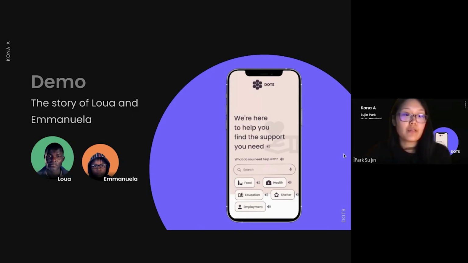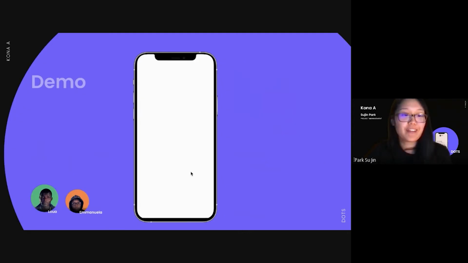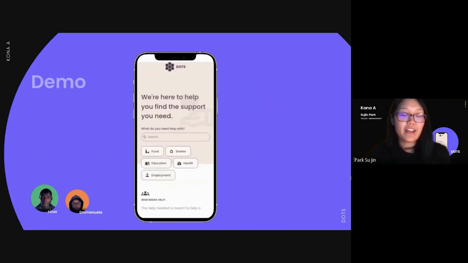So we heard the story of Lua and Emanuela at the kickoff of Dimpo Impact. They are refugees who were seeking help for over 5 years, and they finally got the help by just knocking on Rihanna's door by sheer chance. But there are many people out there who won't have this chance, so we developed Dots.